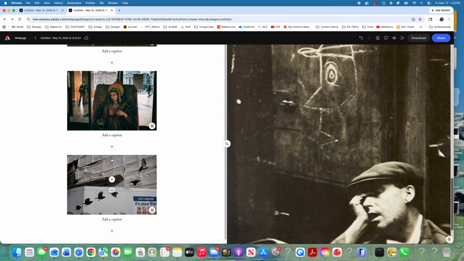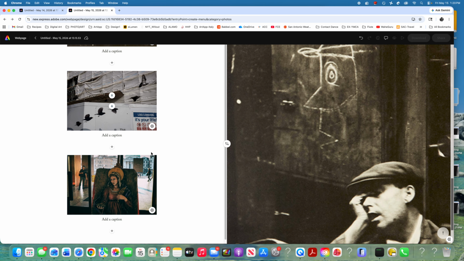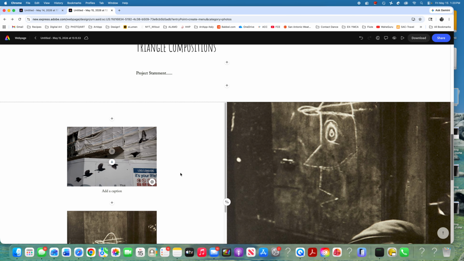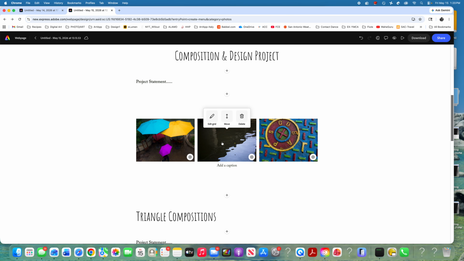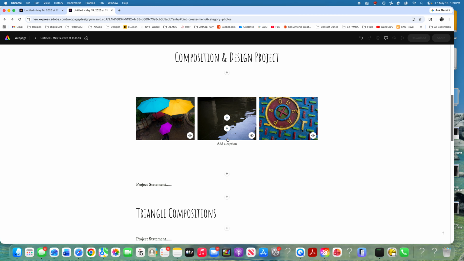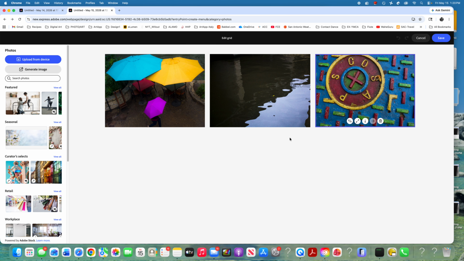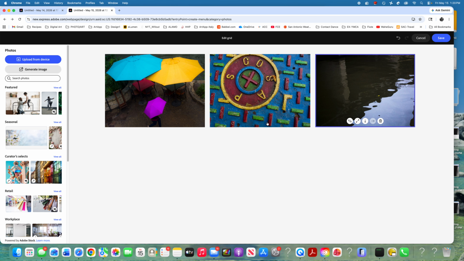It looks like you can move them up and down. So you can change the order of them. You can also change the order here. You can move things around. That's interesting. Oh, that moved it above project statement and down below. Okay. You can usually move the order of the grid, if you want to change your images around.